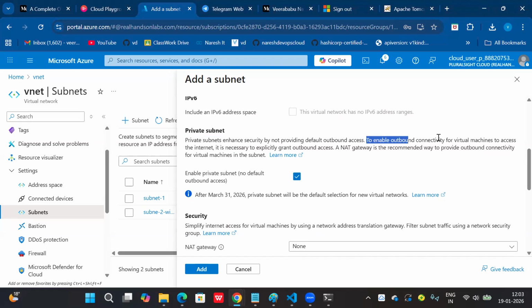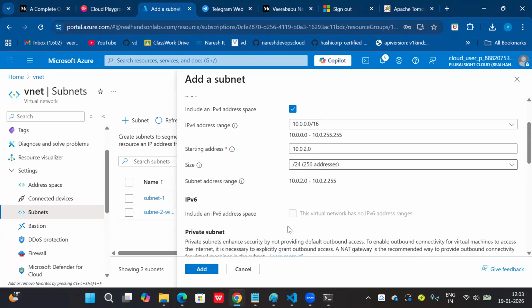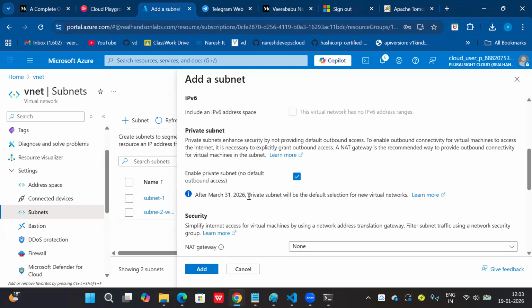To enable outbound connectivity for a virtual machine to access the internet, it is necessary to explicitly grant outbound access. A NAT gateway is the recommended way to provide outbound connectivity for virtual machines in the subnet. Clear? So the recommended action is: create a subnet by enabling this option, create a server with public IP disabled, and after that create a NAT gateway and configure it with the private subnet. This is what we need to do in Azure.